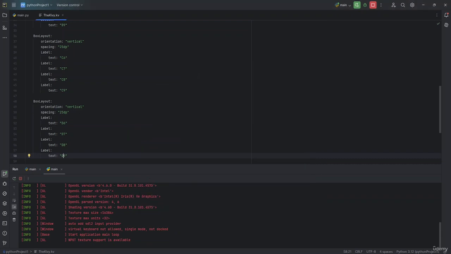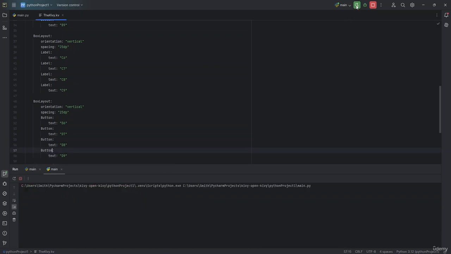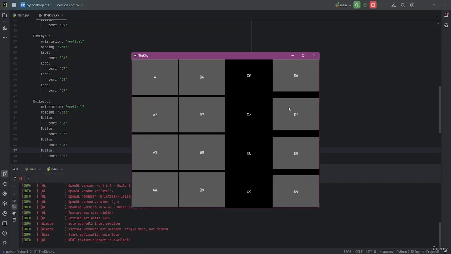If you want to turn them into buttons, what you basically have to do is turn them into buttons over here. Just copy the same thing. I'm going to change it over here, and I'm also going to change this over here. And you'll basically see we're going to have another segment of buttons.